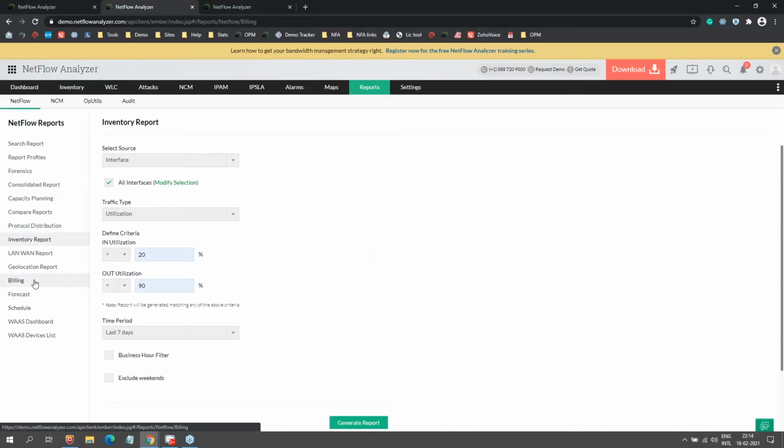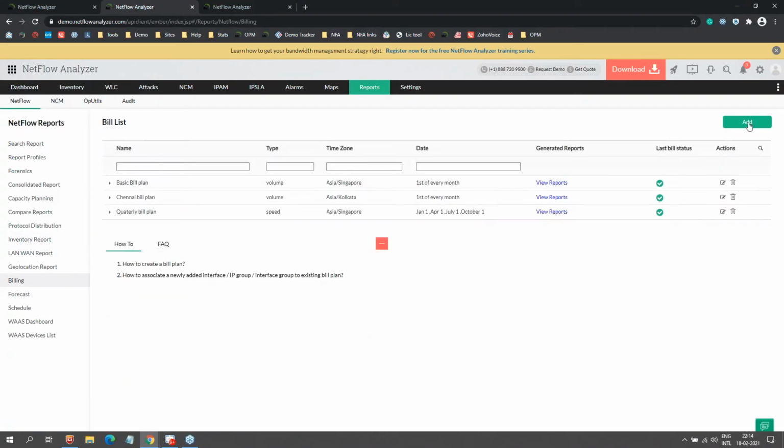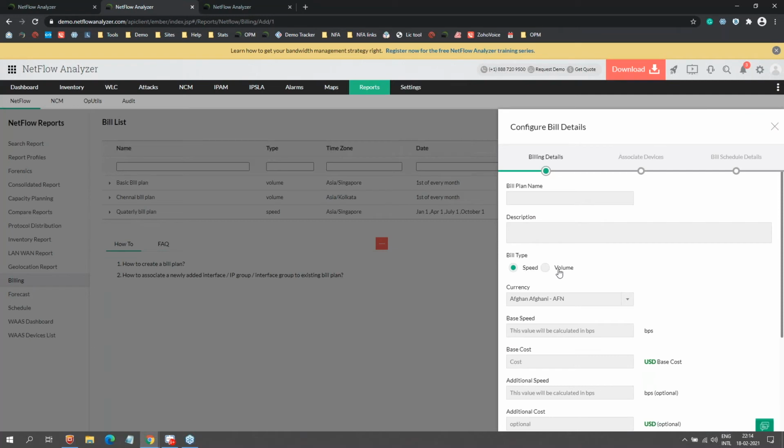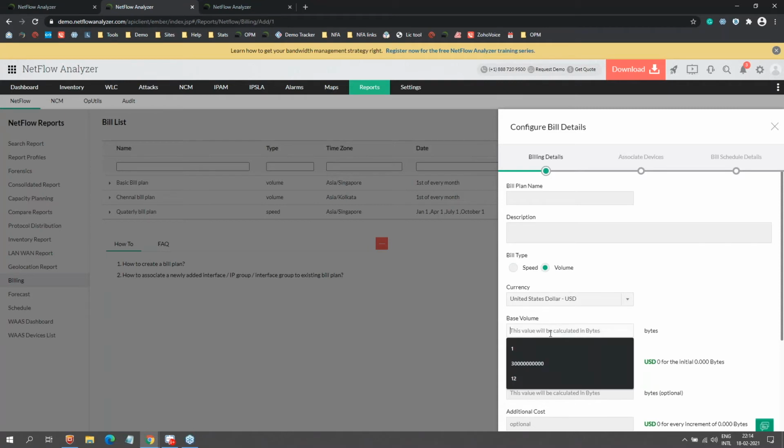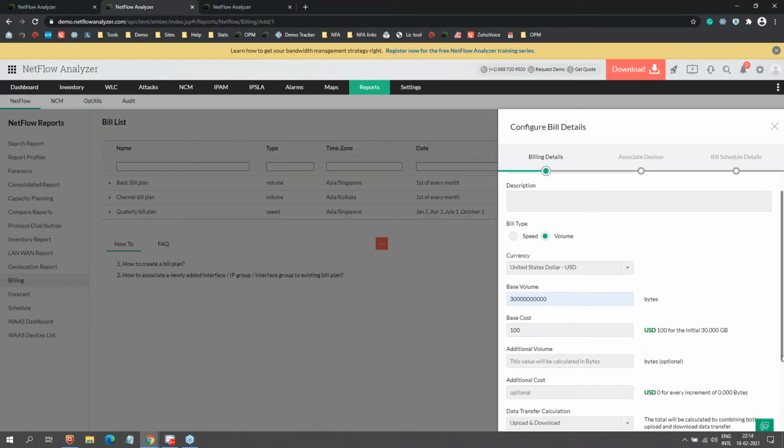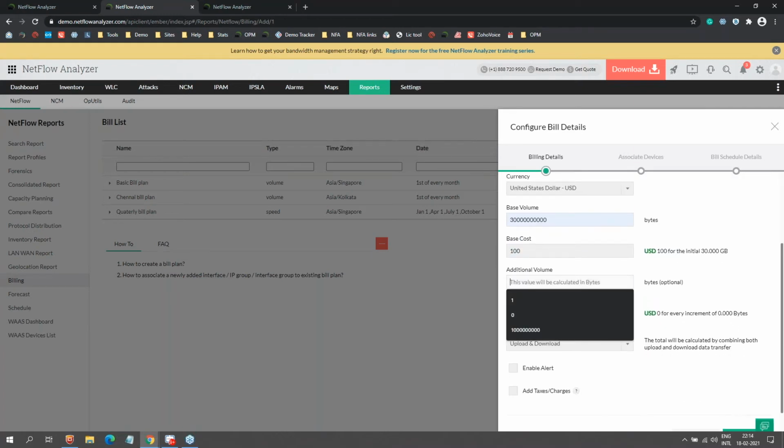So you go to billing, go ahead and click on add. So we bill based on the speed or volume, and you can let us know the details, how much the base volume is going to be. So let's say like $100, just an example. So you can customize it further, like how much additional is going to be used.